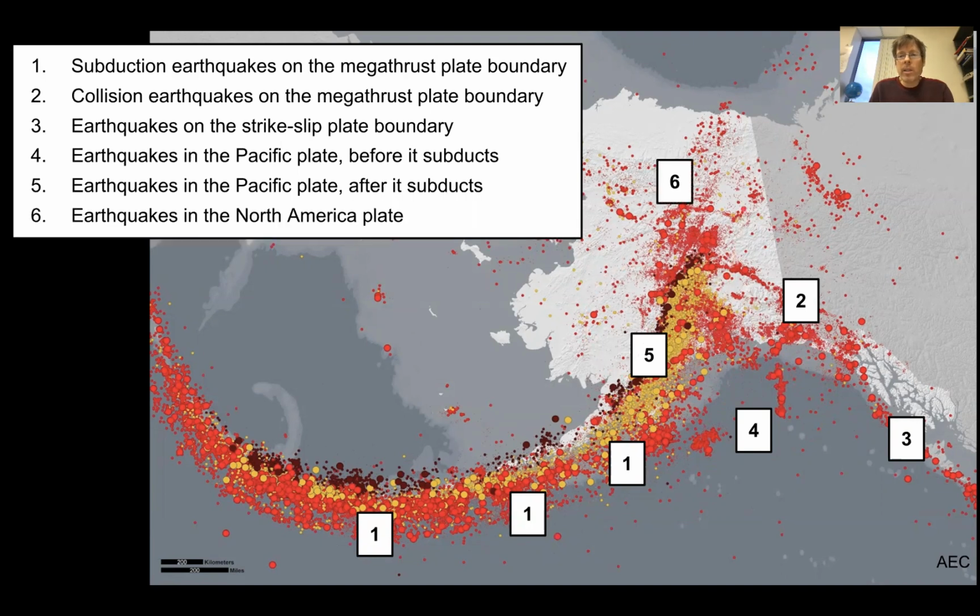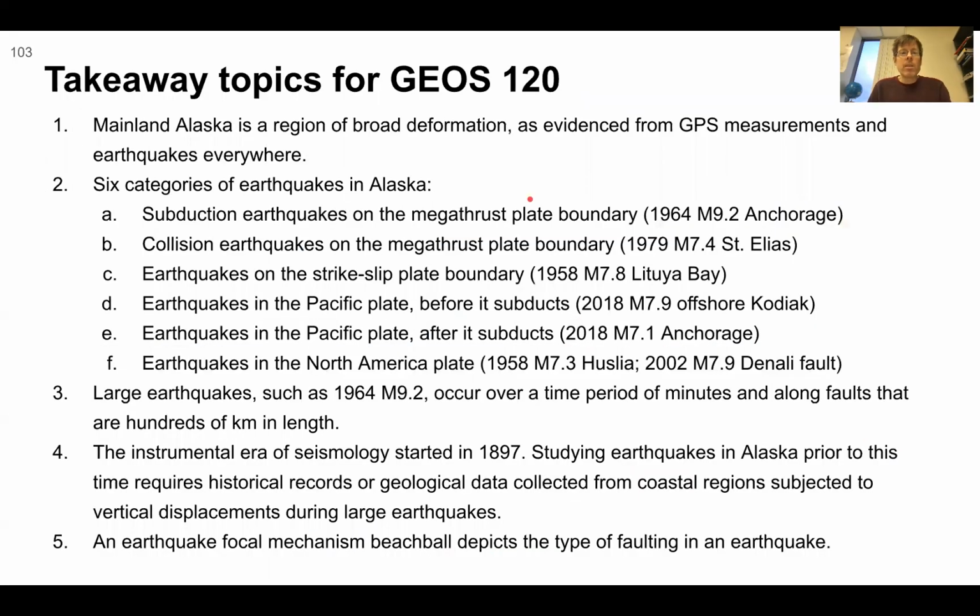And finally, earthquakes in the North America plate. All these red dots that are within the crust of the North America plate, here's the Denali fault and aftershocks. These are really what we would call intraplate North America. And we've seen here that these occur because Alaska is not just a rigid plate that moves on the sphere, but there's a lot of internal deformation. So these are the 6 categories. When we look at an event that happens, it'd be great to try to understand which one of these it falls into.